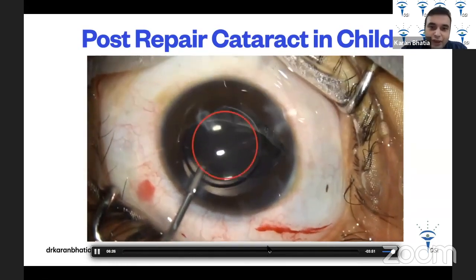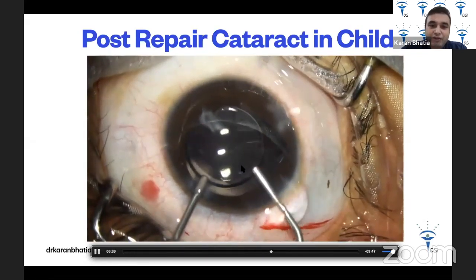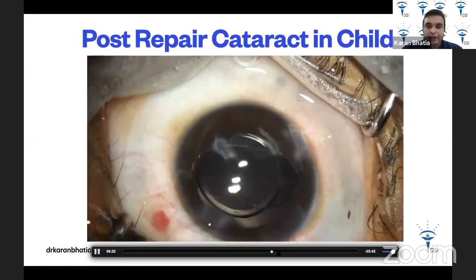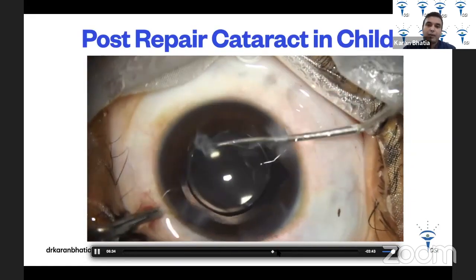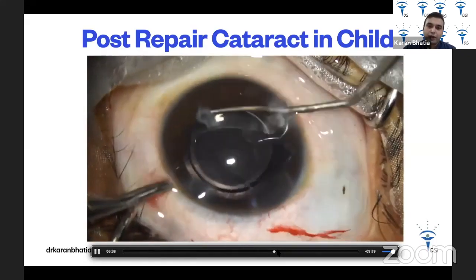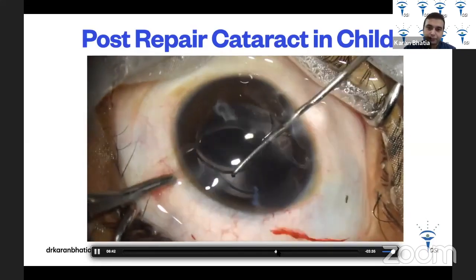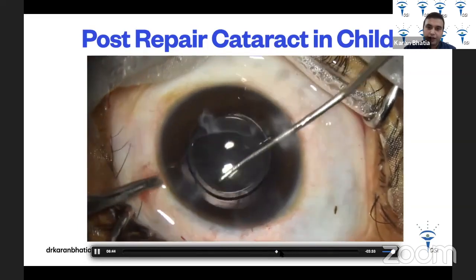So you see over here, this is the PPC that I have attained. This is my size of PPC that I have made. So, injecting some more OVD. Now I'm again dialing the lens because it had come into the sulcus. I'm going to put it into the position inside the bag. And it's nice, it's stable.